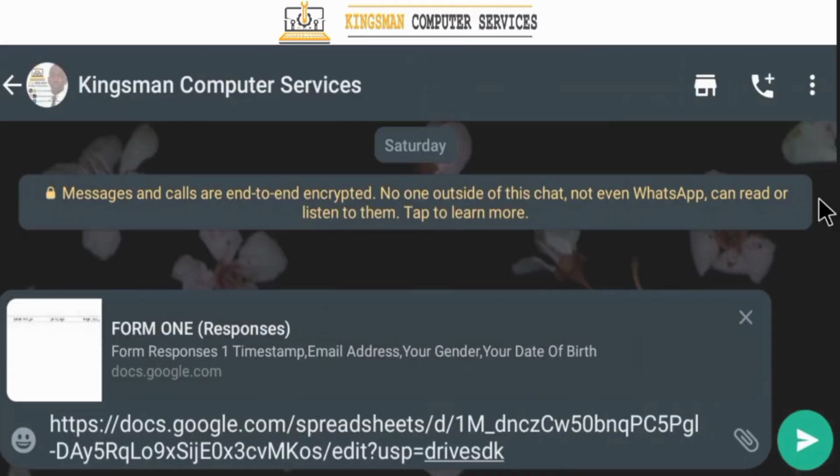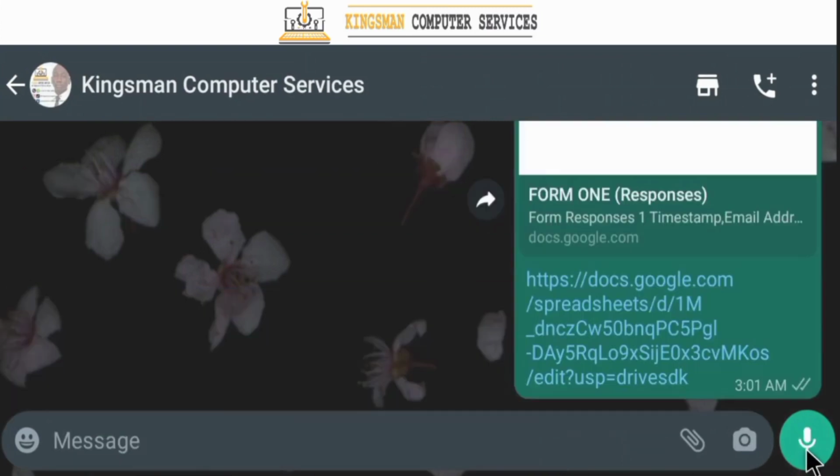All right, so now we can go to your WhatsApp or wherever you would like to share it, maybe your email, then you paste in the link there and hit send. So this is how it appears. So the receiver would be able to tap on this link and then just view the form, the responses of people who have filled the form. And I'll put this also in the description so you see how it looks like.